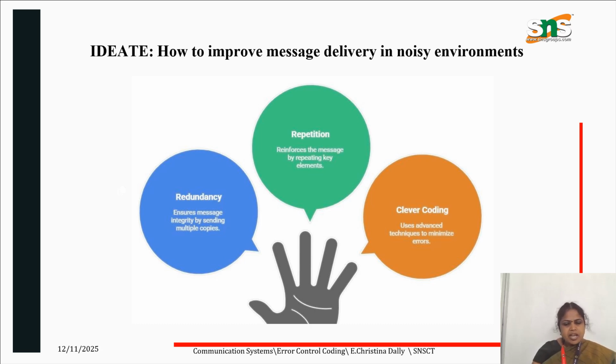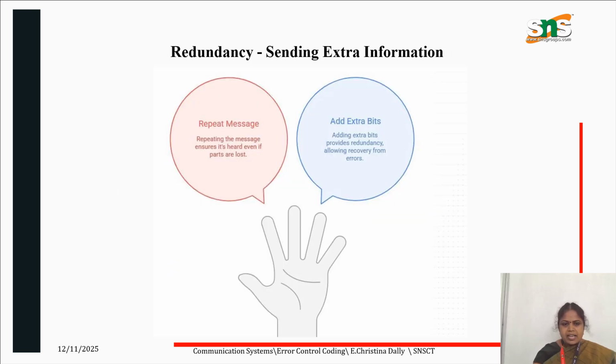So what are all the steps we have to initiate in order to improve the environment? The first one is redundancy. We have to check the message integrity by sending multiple copies. So we are adding extra bits, and we are ensuring the messages. The repetition, whatever messages we are repeating, the elements will be reinforced. The next one is the coding technique. We are going for advanced techniques in order to minimize the errors. So these are all the things we have to do to avoid the errors.